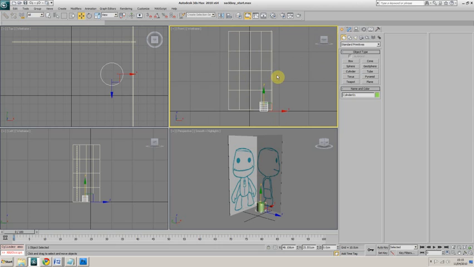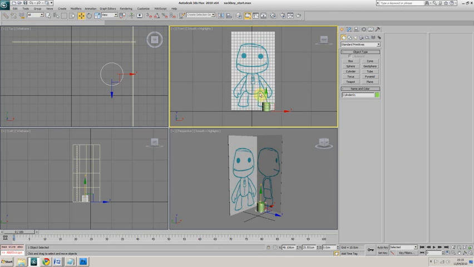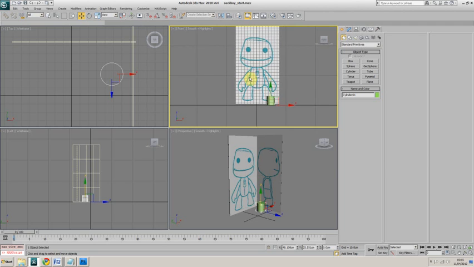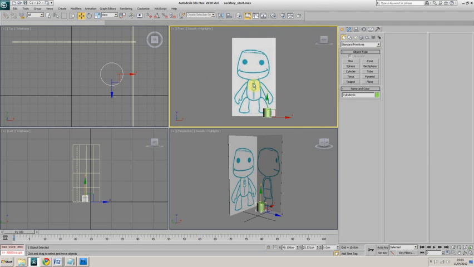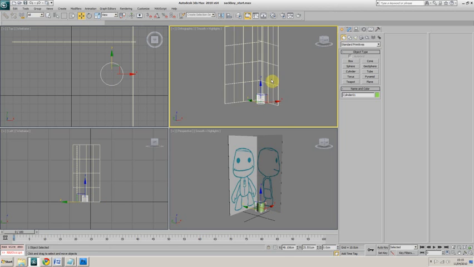Just a few important shortcuts for you. F3 toggles between smooth and highlight mode and wireframe mode. To get rid of that grid, just hit G. If you're in smooth mode, if you hit F4, that gives you a wireframe around your smooth objects. So those two in particular are very useful, F3 and F4.